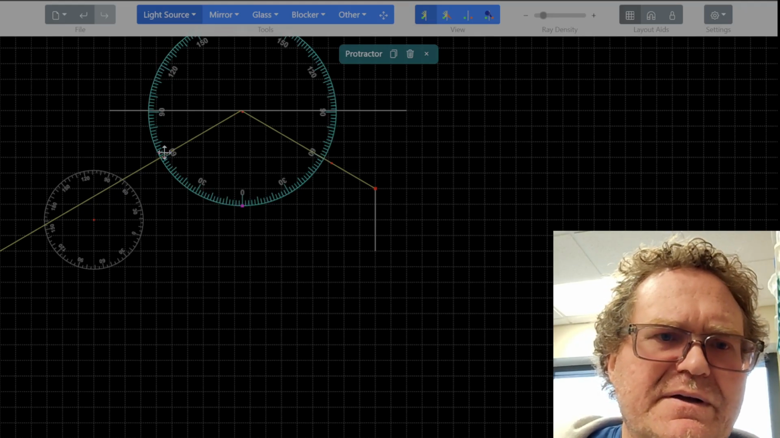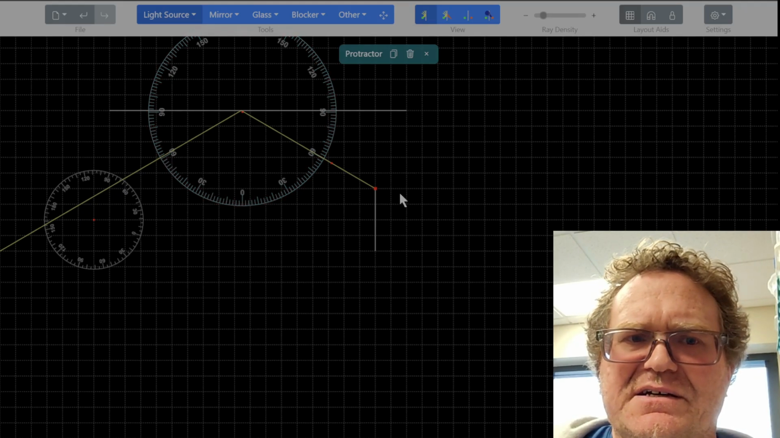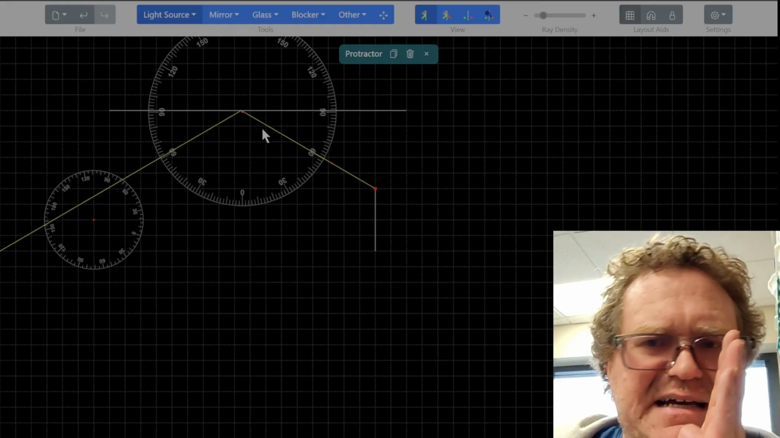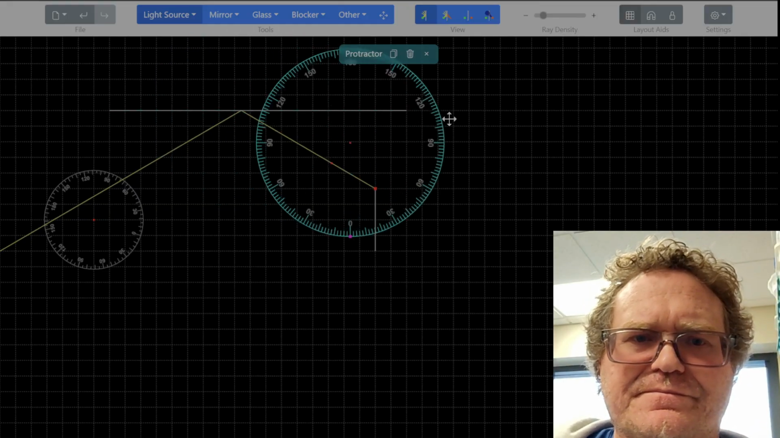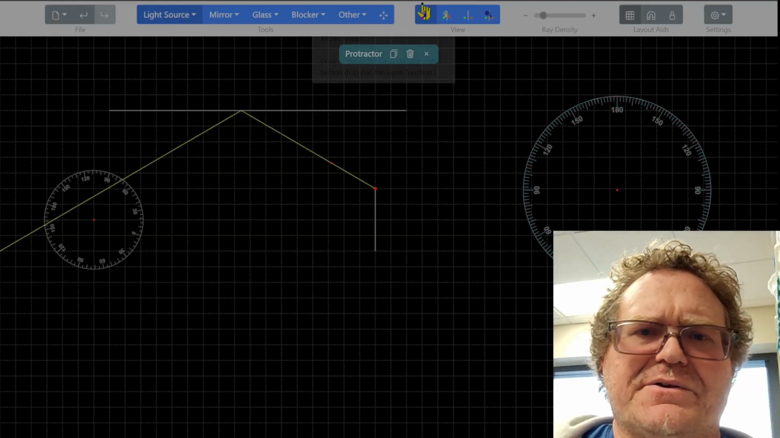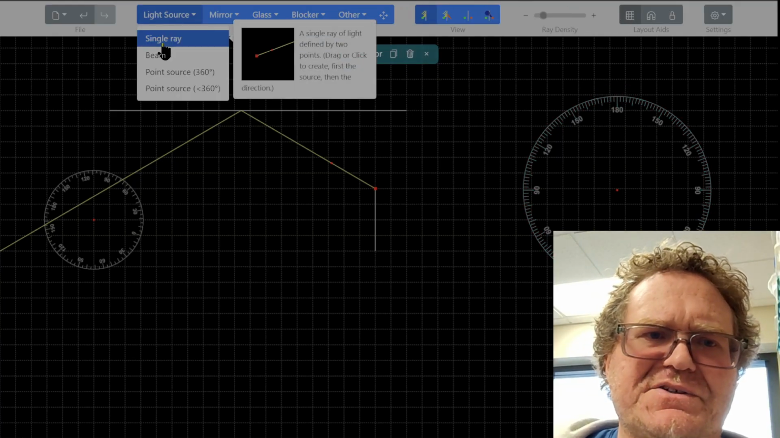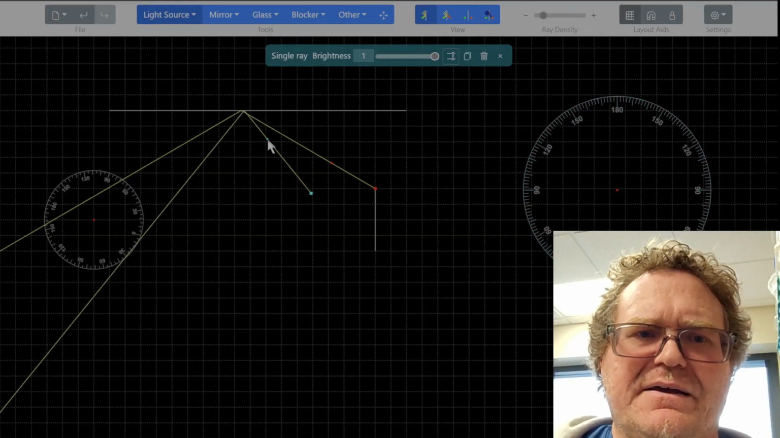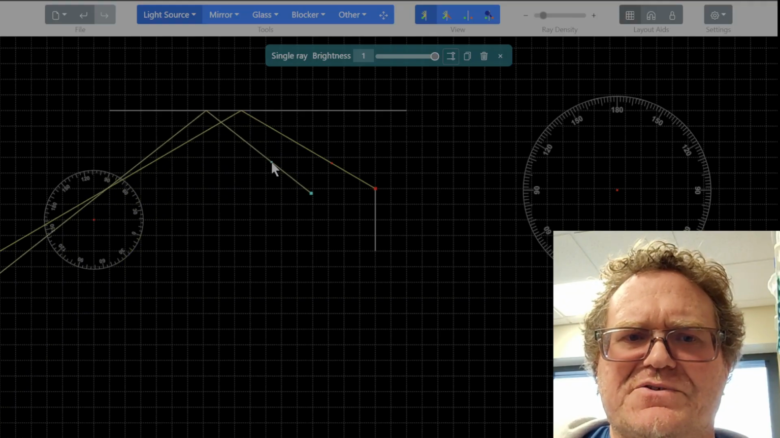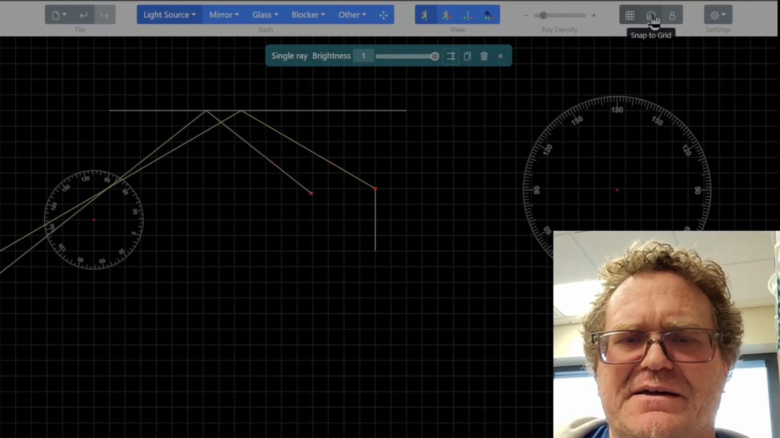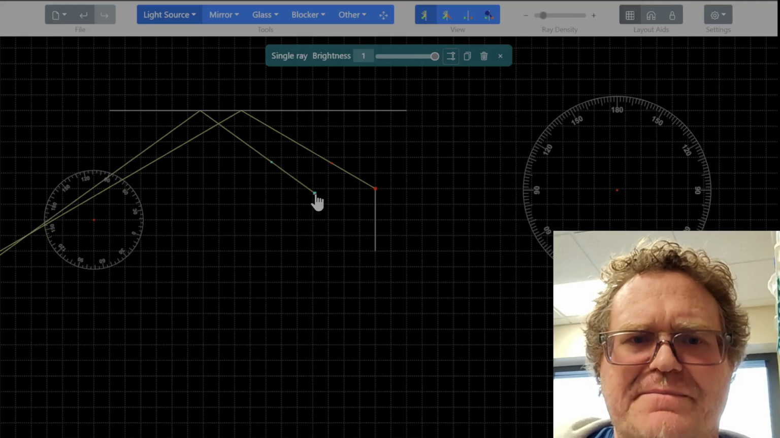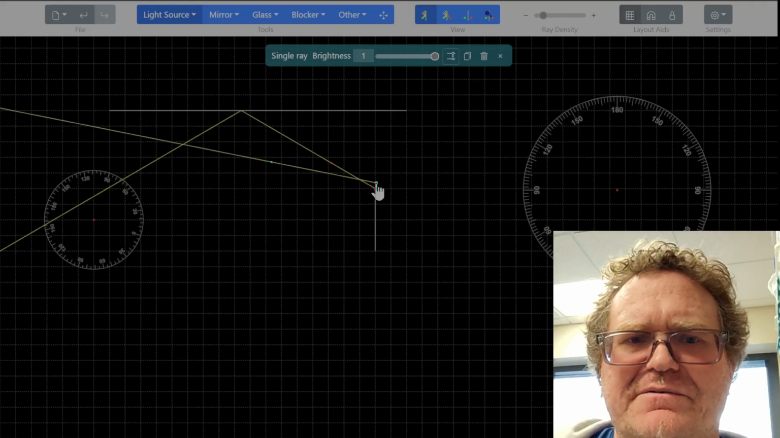Let it go and see that it's about 60 on both sides. I don't have it exactly lined up, so it's a little bit bigger on this side than that side. You'll draw another ray, another light source single ray, and the easiest way again is to draw it in the middle, and then you uncheck snap. Actually, sorry, you draw it in the middle, you drag the one side over.